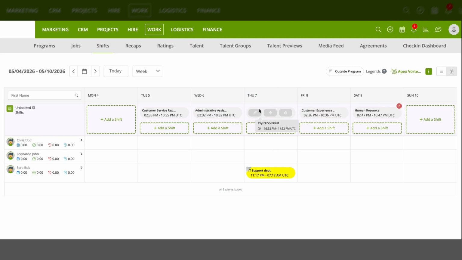This section displays shifts and assigned talent in a calendar view for the current week that belongs to the selected program. The talents are listed on the left side of the screen while the shifts are shown across the top row. The corner edge indicates shifts assigned to a talent who belongs to the selected program, even though the shift itself belongs to a different program.